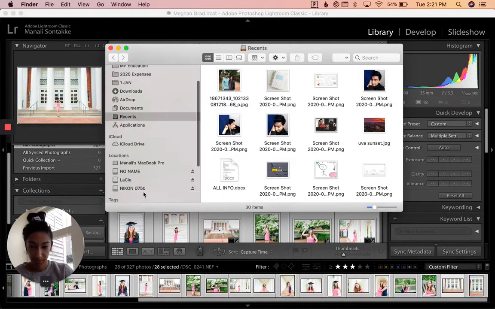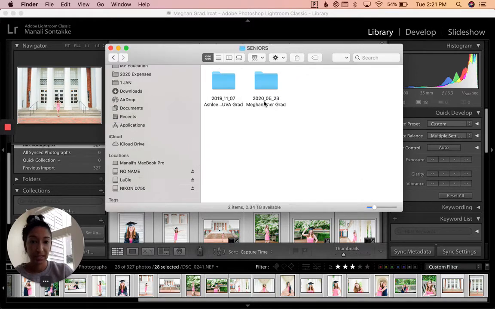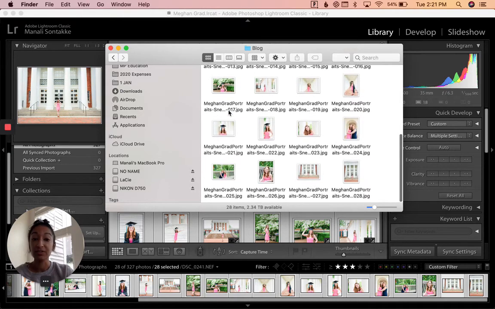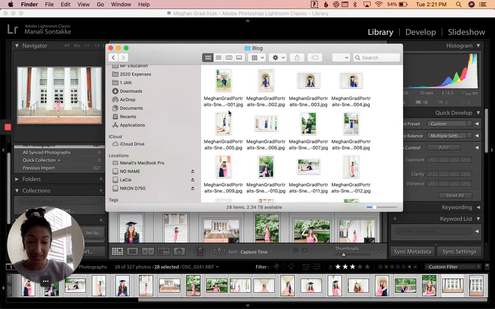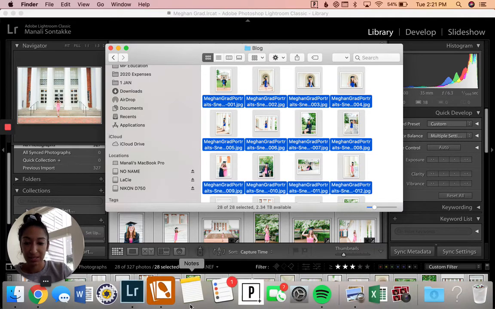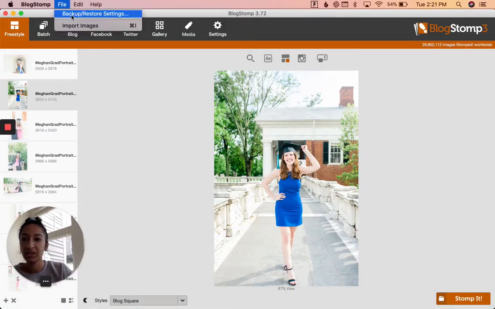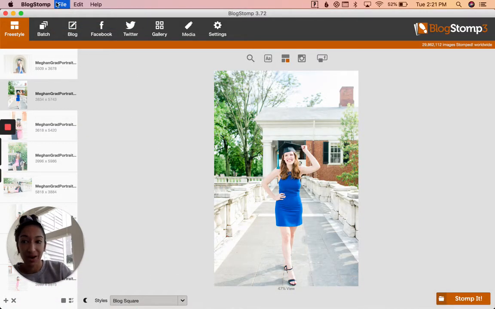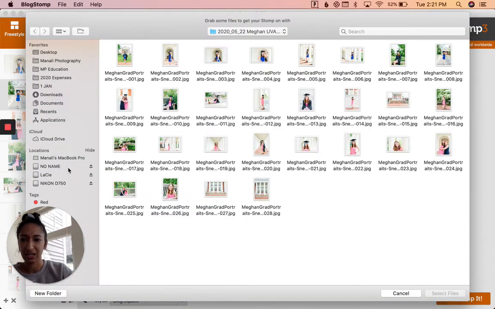Here we go, seniors, American grad. So here's the little folder, and it says blog. From here, in order to actually blog these images, I use a software called Blogstomp. So this is what Blogstomp looks like. You go in here, you hit import images, and you find all the blog images. These are already imported in here.